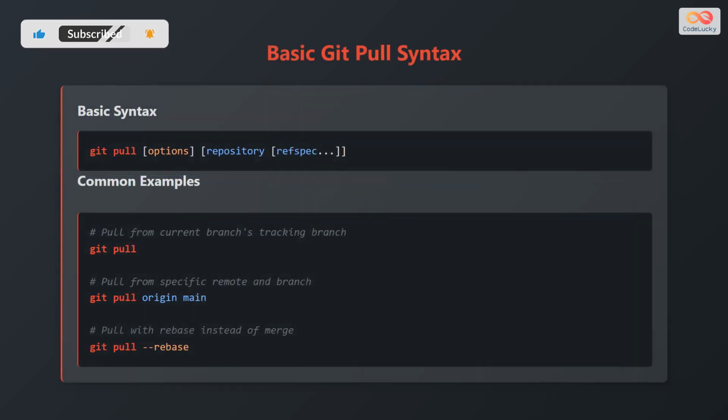Here's the basic syntax of the Git Pull command. It is Git Pull, followed by optional arguments like options, repository, and refspec. Here are some common examples. To pull from the current branch's tracking branch, simply type Git Pull. To pull from a specific remote and branch, use Git Pull origin main, replacing origin with the remote name and main with the branch name. To pull with rebase instead of merge, use Git Pull --rebase.